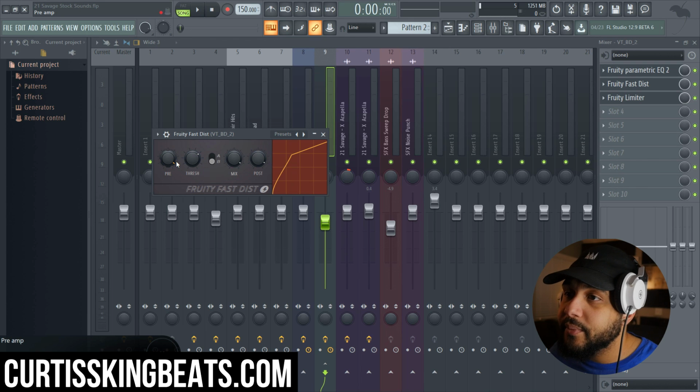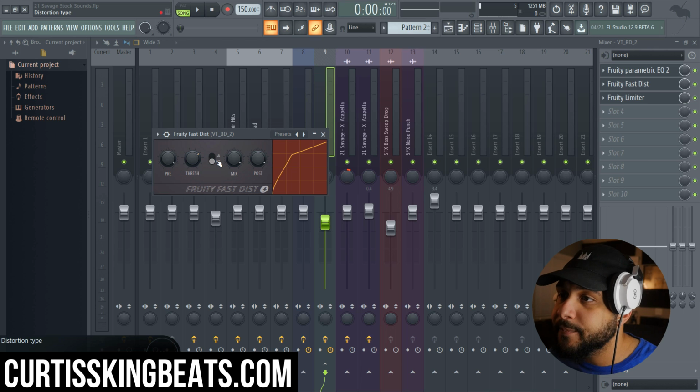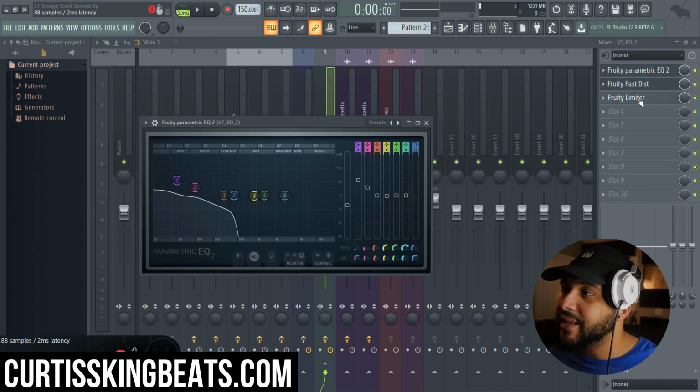Next thing, fast distortion. I took the preamp all the way up, took the threshold about 60% up. I have it on B distortion type. I have the mix level right up there to about 90%. And I took the post pretty similar to where that's at as well. Something else that I did was I added a limiter to it.